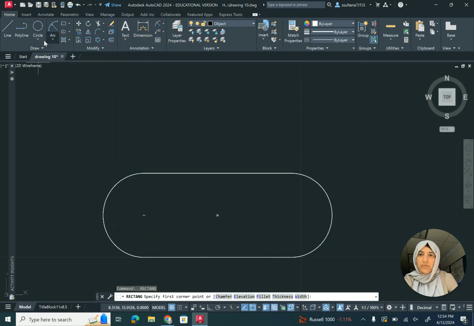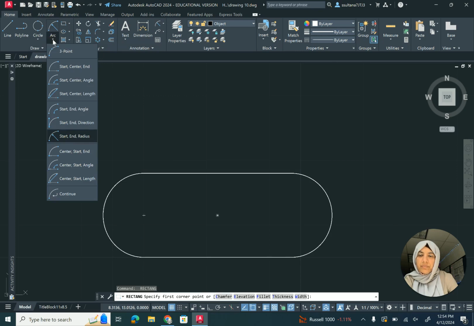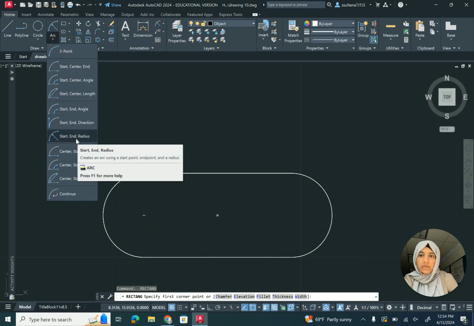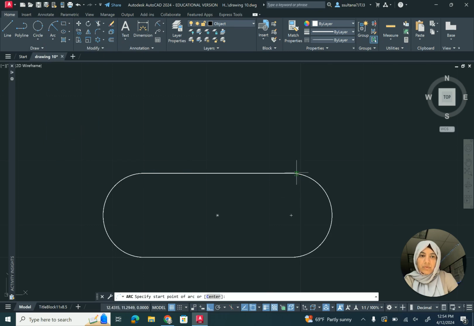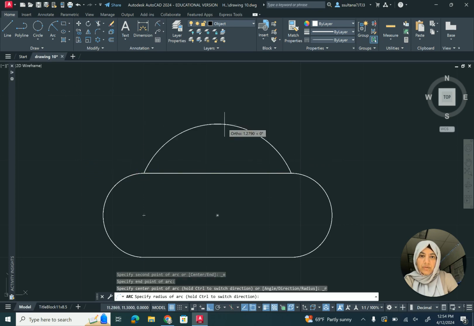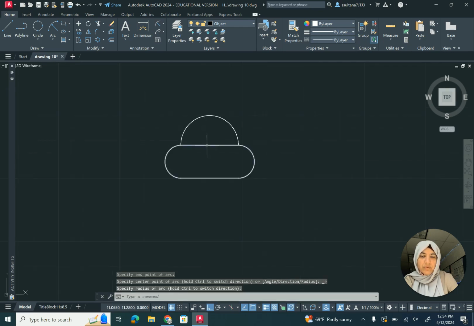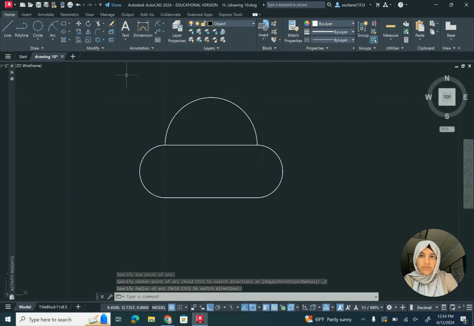Now you're going to use the arc command, and you're going to use this one, start and radius. So you're going to start at the end point over here, end point of the arc. This will be end, and then radius, you can just click in the midpoint of this, and that is the radius. You don't have to calculate the half.